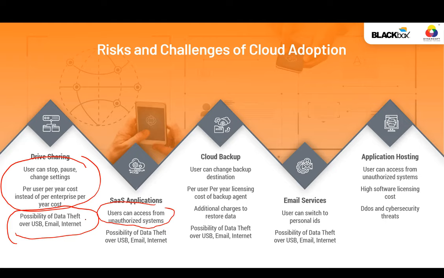So let's say you have a Zoho CRM and you might want that only your sales team should access it from their company given laptop, but they might share that password with someone else and they can also use this particular cloud system. Of course, there are certain provisions, but we mostly don't know about those provisions. Again, when we are using SaaS application, when they are being accessed from anywhere, from any computer, there is a possibility of data theft over USB, email, and internet.